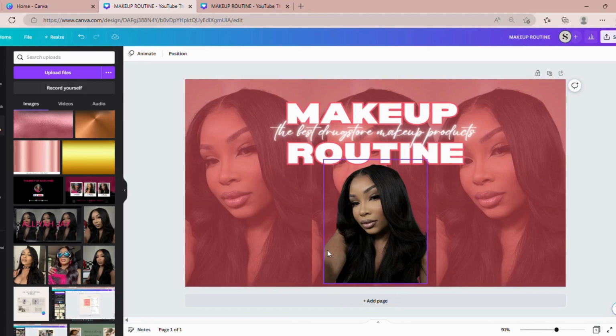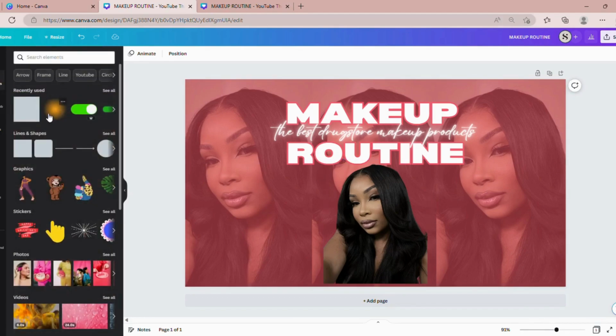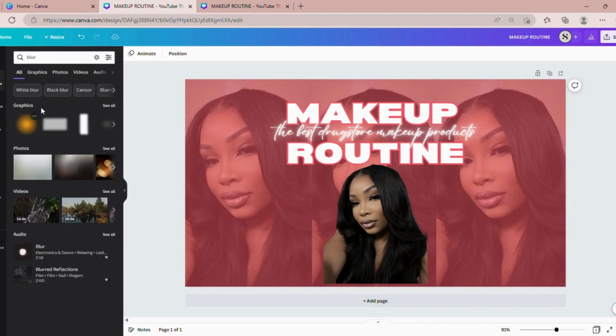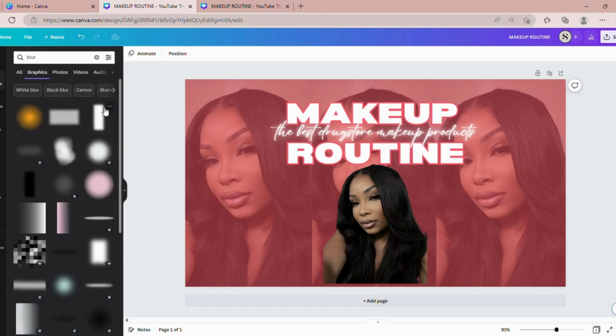So I'm going to go ahead and show you how I got rid of that. We're going to go to elements and type in blur. I'm going to use this first blur element here, and it's a free element, so you don't have to worry about using any one that has a crown on it. If you don't have Canva Pro, this is fine because it is free.